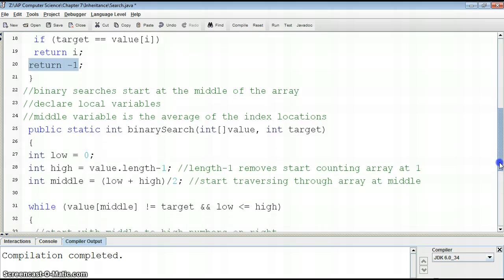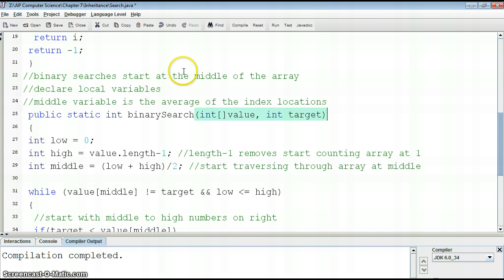Now let's look at the binary search. The binary search starts at the middle of the array, as I mentioned earlier. You have to declare local variables, and it shows here in lines 27, 28, and 29, you have a low, middle, and high, because remember, the low starts at 0, the high would be the last element within the size of the array, and then you have your middle value, and the middle value is when it determines the average. That's stated here on line 24: the middle value is the average of the index locations.